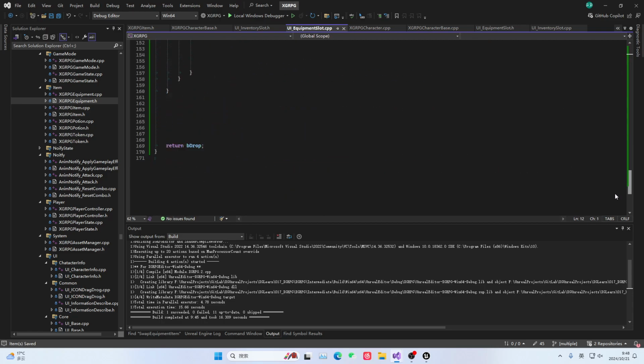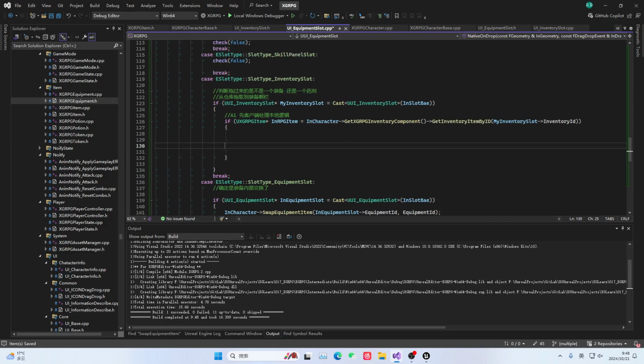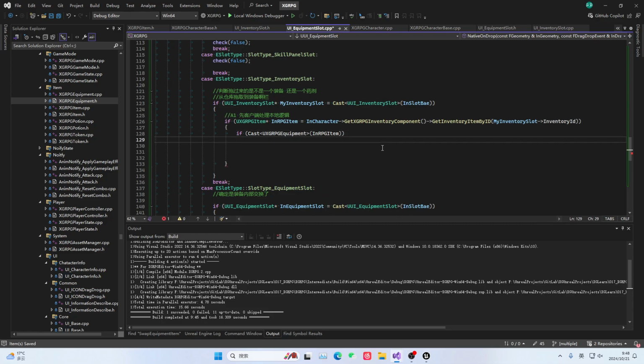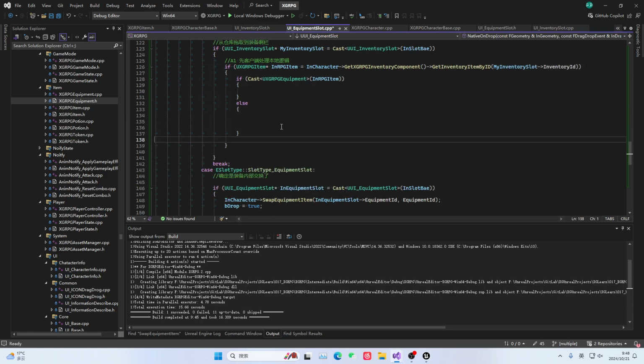Okay, this way, when we are local, we can query what this current actually is. If we convert it into equipment, this asset type, check if the conversion is successful. If it is not successful, it proves that it is a potion. Then we don't need to perform any operations. We only need to determine that it is not equipment. It cannot be dragged into the equipment slot.